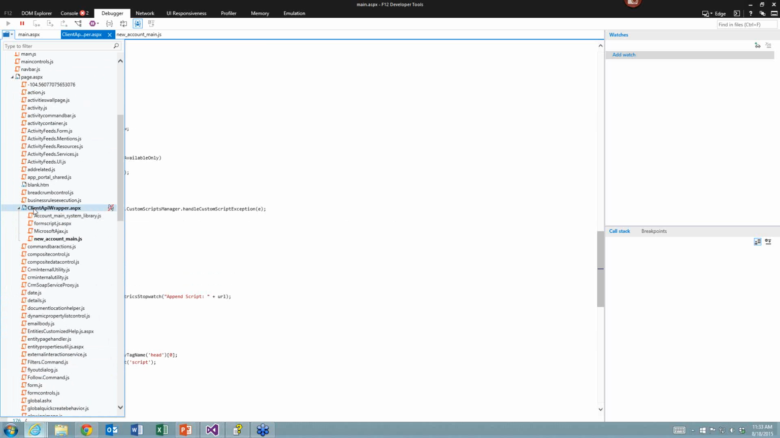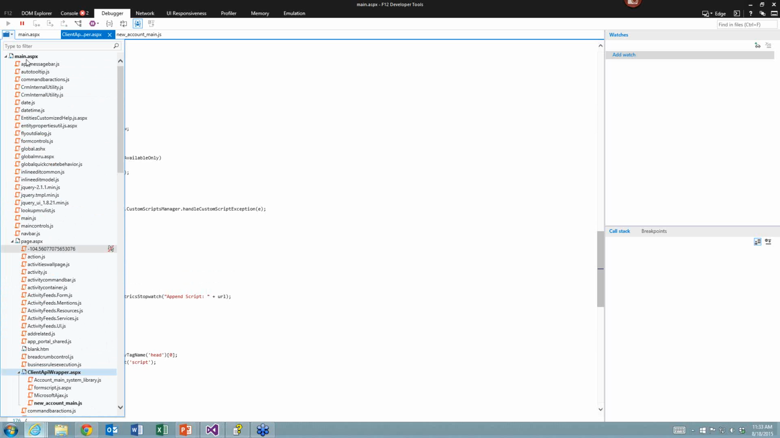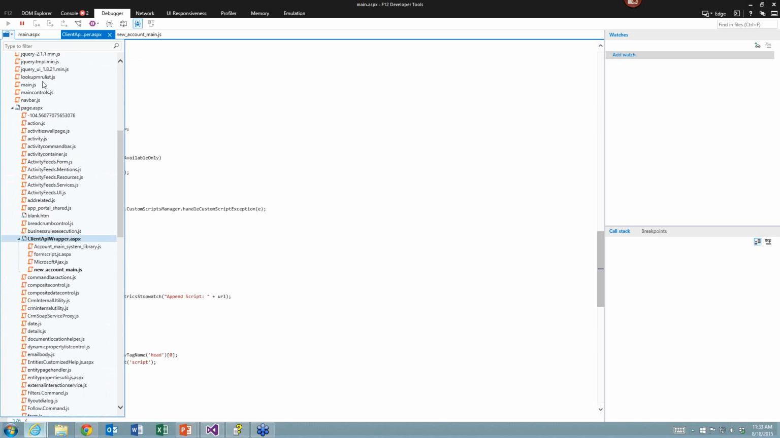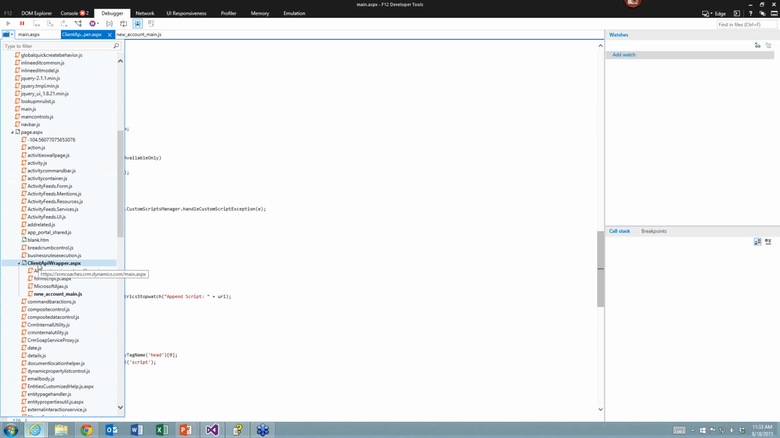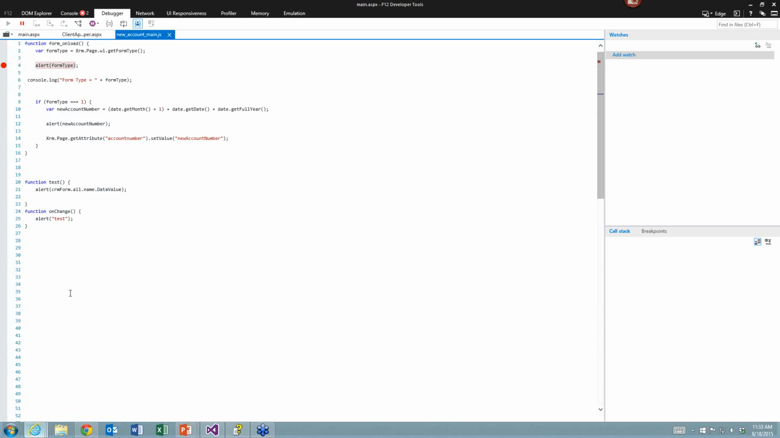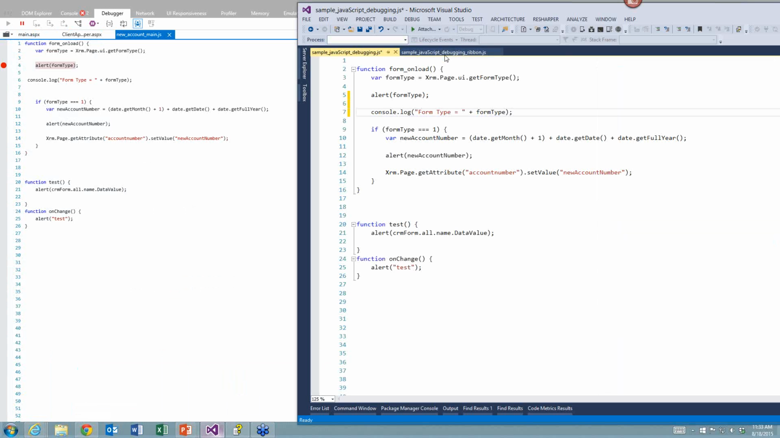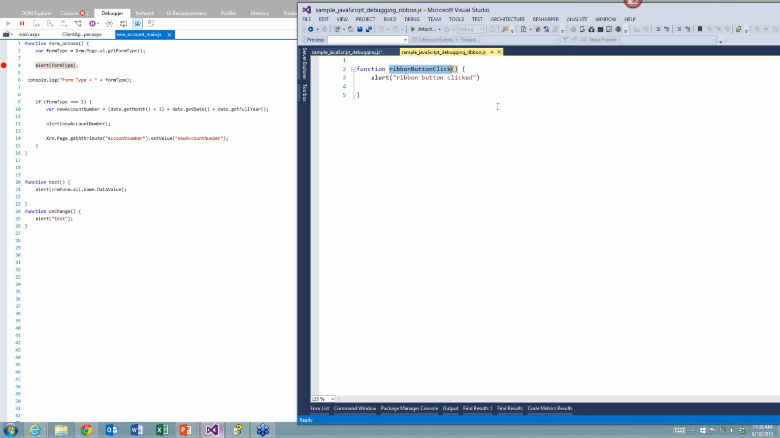So I'm looking at main.aspx, that's the main page, and underneath that is a page.aspx, and underneath that is a web client API wrapper.aspx, and way underneath that is our stuff. I also have a ribbon JavaScript library that is totally separate from this. But I don't see it anywhere. So since I can't find it, if we look at it, this is what it looks like. It's really simple. It just says ribbon button click.